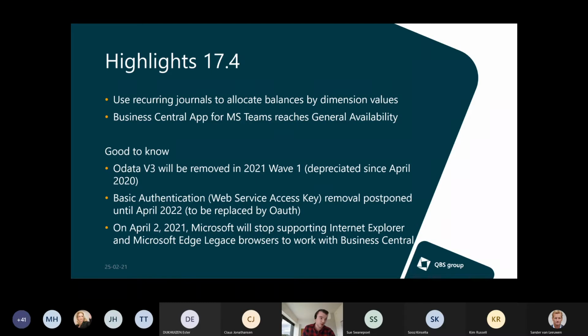Good to know: OData v3 will be removed. It was already deprecated with the release of April 2020. So announced by Microsoft, they will deprecate it. And actually in the next release in April, they will remove it from the application.